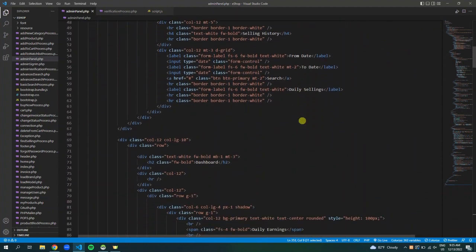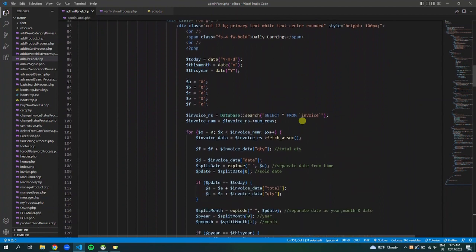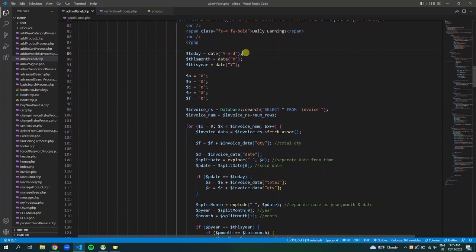So first, let's talk about the daily earnings. First, I got the year, month and date using the date function and assigned it to this today variable. We use this date function to get the local date and time. And then I assign the month separately to this month variable and the year to this year variable. Then I created 5 variables A, B, C, E and F and assigned them to 0.